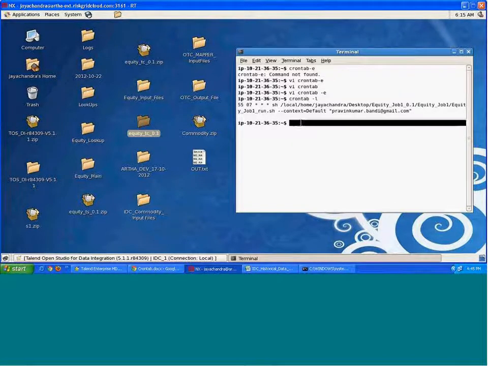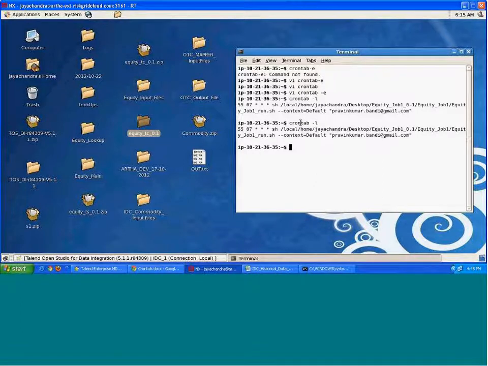If we want to see the list of Crontab schedules that are already scheduled, we can use the command crontab with the switch -l. It will display any entries in the Crontab. We already have one, which will be executed. The first part is the time, where we mention when the job has to be executed. Here, 55 means minutes, and 7 is hours.